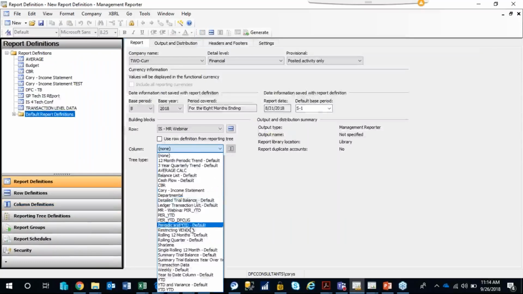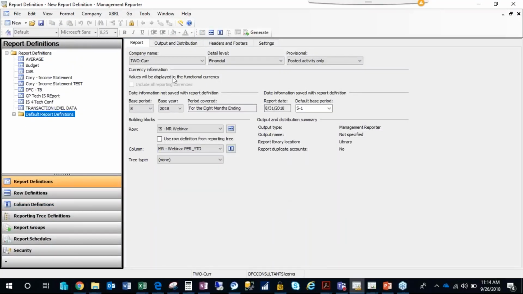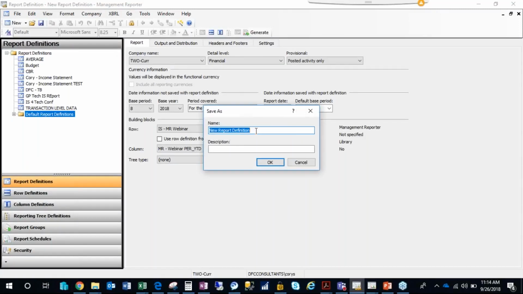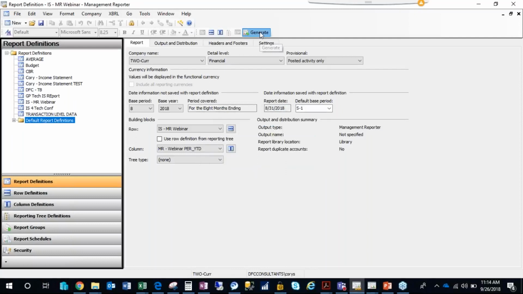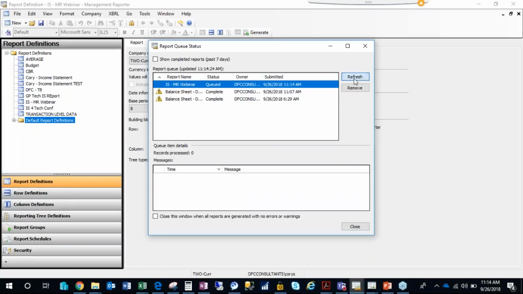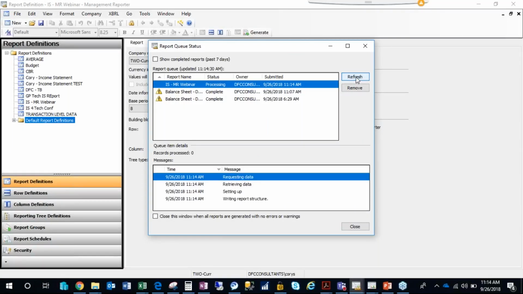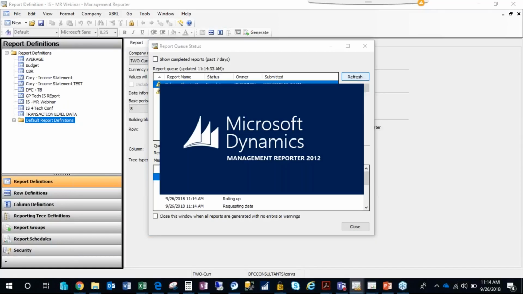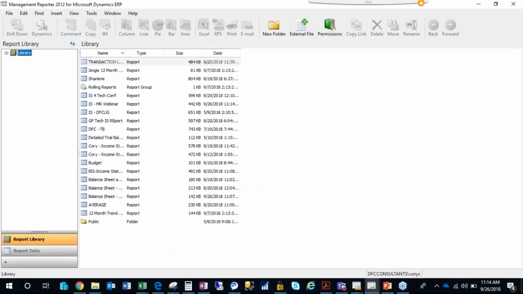And now let's go in and choose the MR webinar. And what do I got for my steps here? Okay, let's just run it and let's see how messy it looks. And then we're going to clean it up. So MR, IS, webinar, click OK and click generate. And there, rounding on is usually the last step before it pops on the screen.